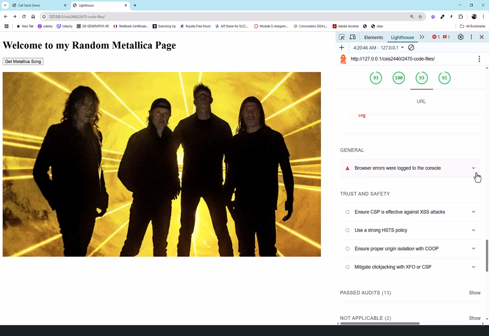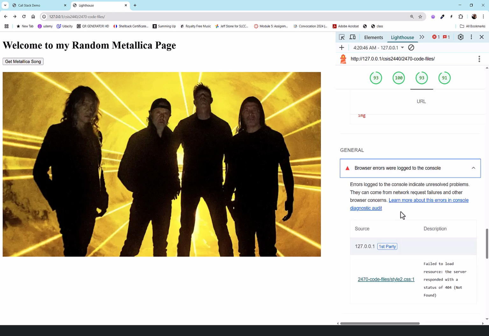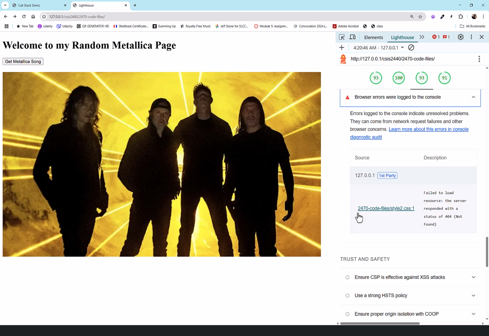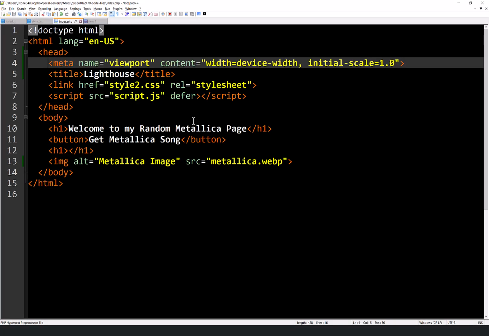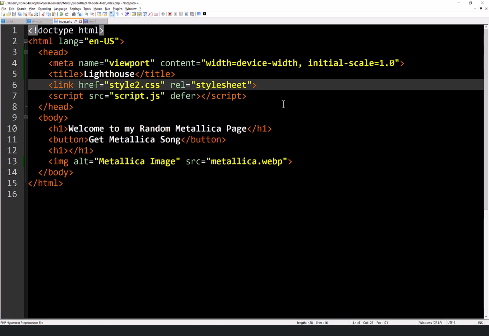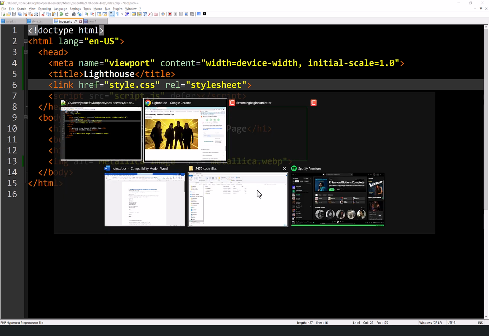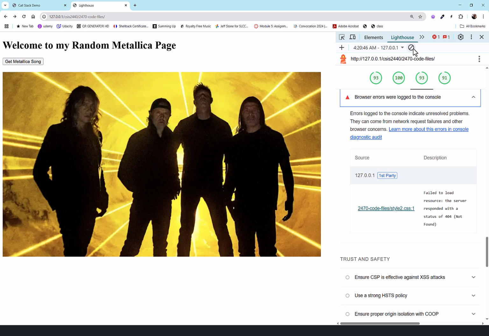But look here, browser errors were logged to the console. And what does it say? Failed to load, right here. Well, look at that. It says style 2. I purposely did that. The style sheet's name is actually just style. So if the style sheet doesn't exist, it'll give you an error there, right? So now I can either just get rid of the style sheet completely or apply the style sheet, right? So now I've fixed my typo, right?